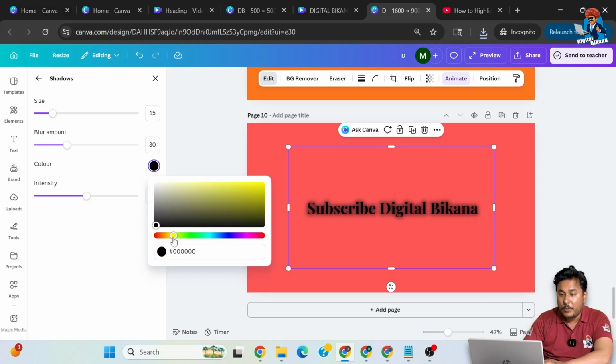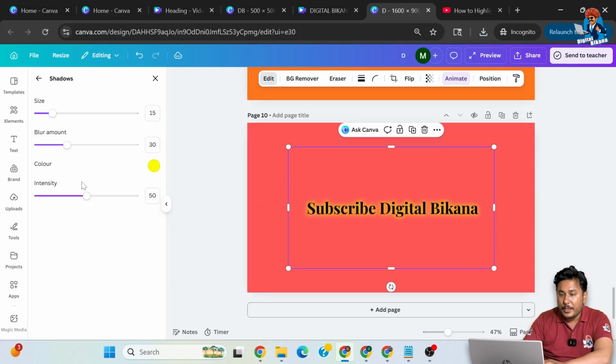Sir, this option was not available while editing the text. Yeah, my dear friend, you just caught the right thing, right?